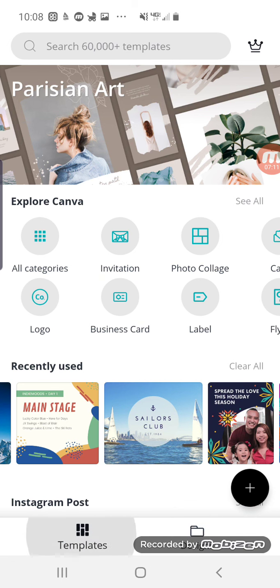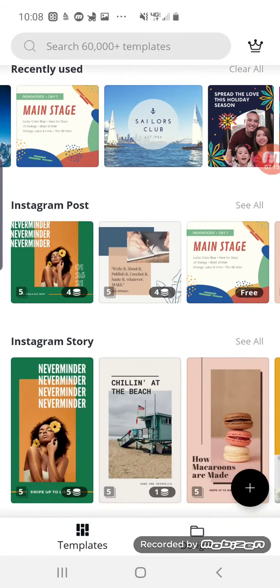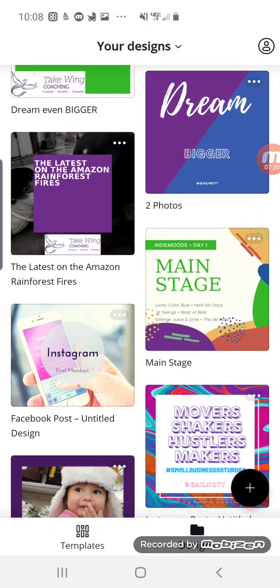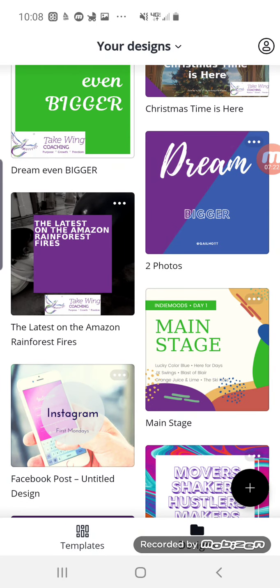So that is the Canva app. It's free to use, has great templates on it, saves all your designs, and it's something you can use over and over again to create consistency, save time, and save money with your social media posts.